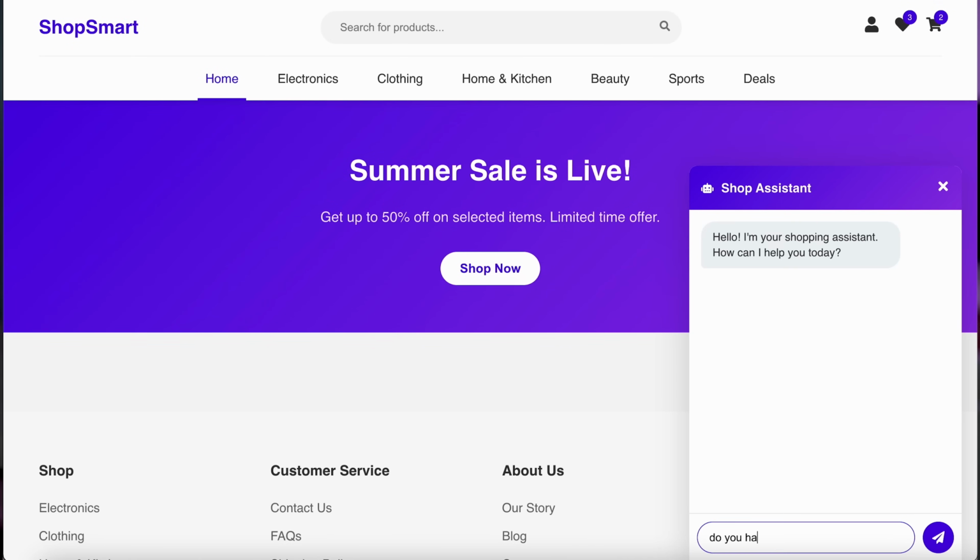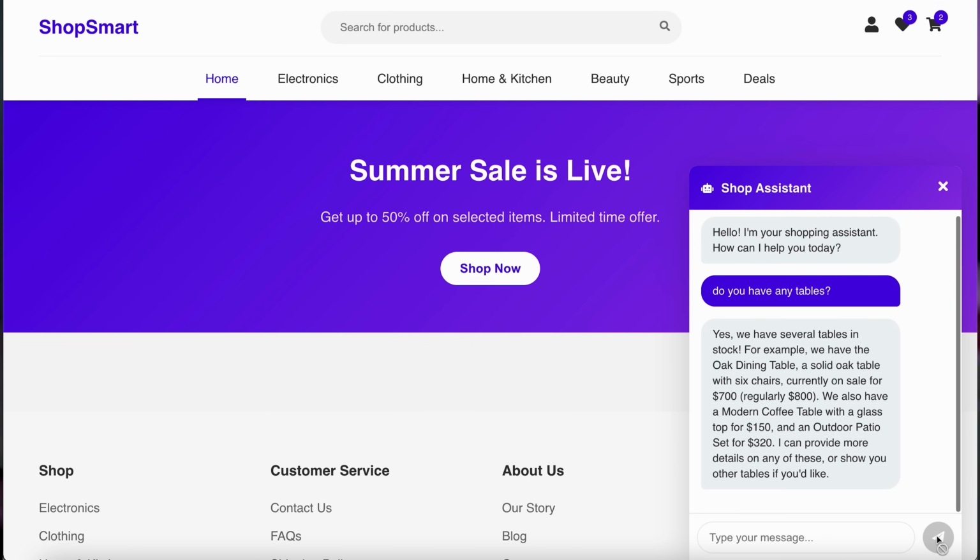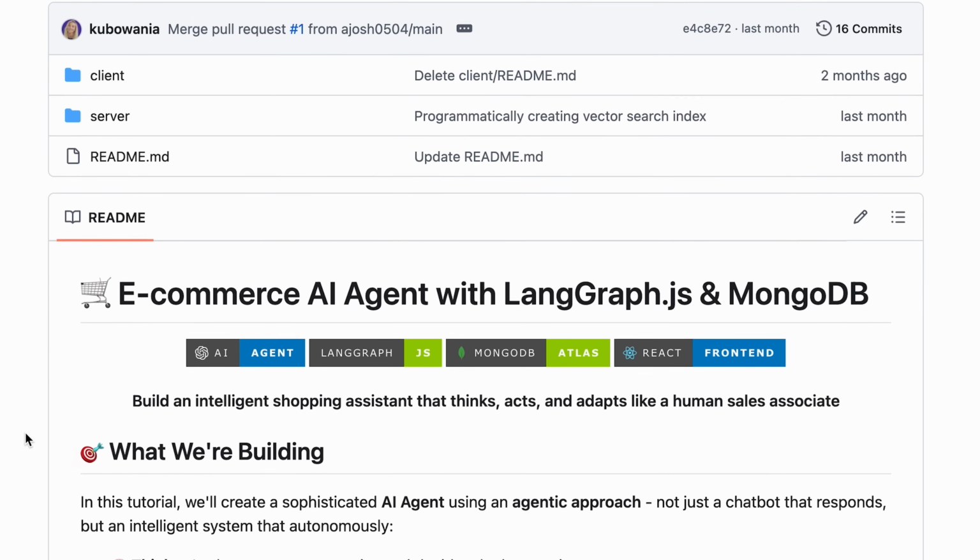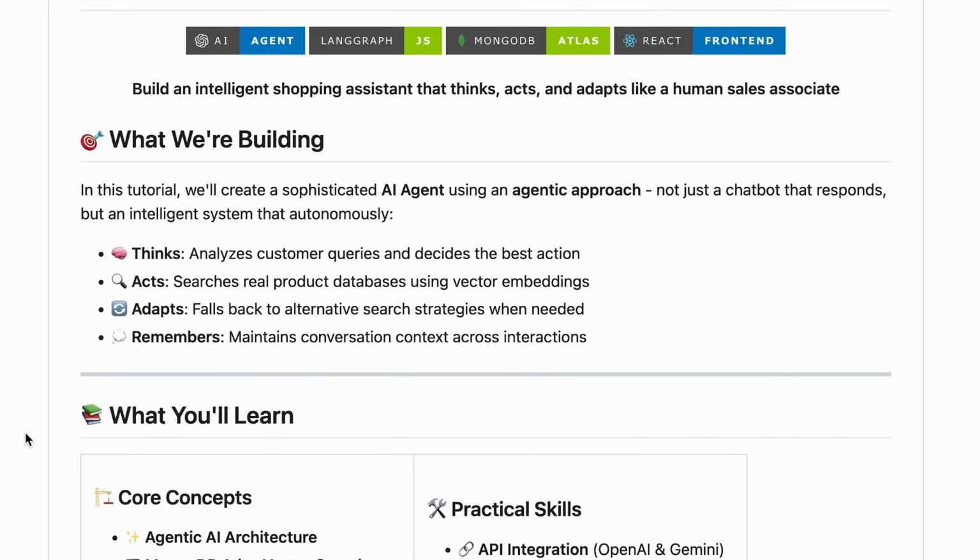Hey everyone, today we're going to build something absolutely incredible. A fully functioning AI-powered shopping assistant that can actually help customers find products in real time. Now, I know what you're thinking, another chatbot tutorial, but this isn't just any chatbot. We're building an AI agent using LangGraph that actually takes autonomous actions.